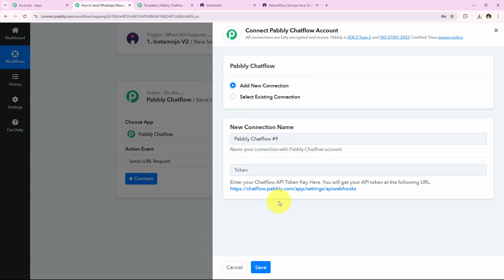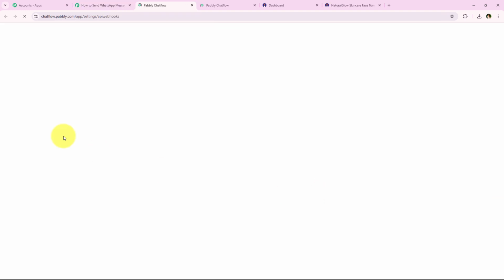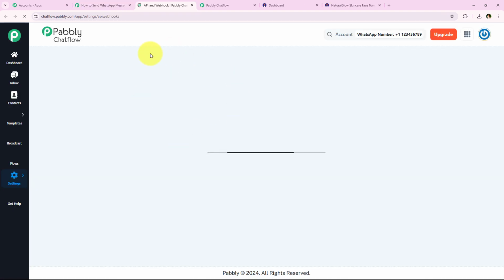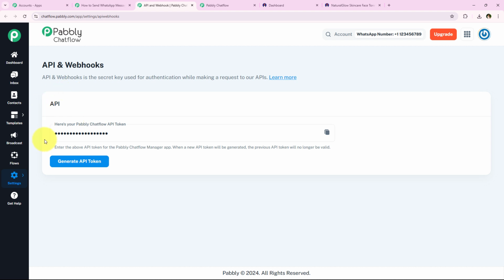Click on add a new connection, and now it is asking me for the token. So it is saying enter your Chatflow API token here. You will get the API token at the following URL. All right. So what we have to do is we just have to click on this URL given right over here. All right. And as soon as we're going to click on this URL right over here, yes, you can see that it is opening my API and webhook section available under the settings section.